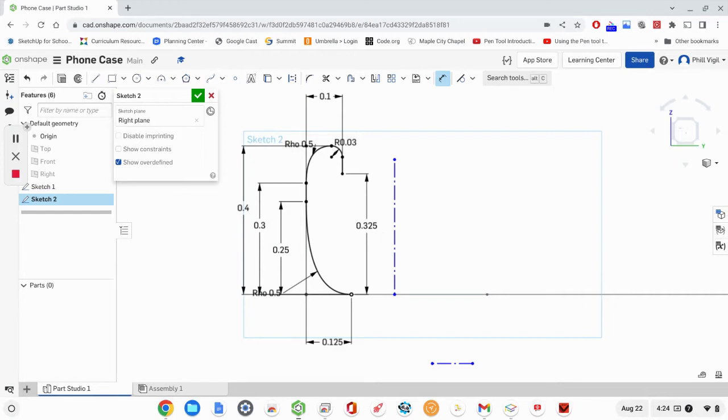All right, those are all the measurements that we have. So it should be completely defined here. This should be 0.525 instead of 0.5. Everything else should be correct.